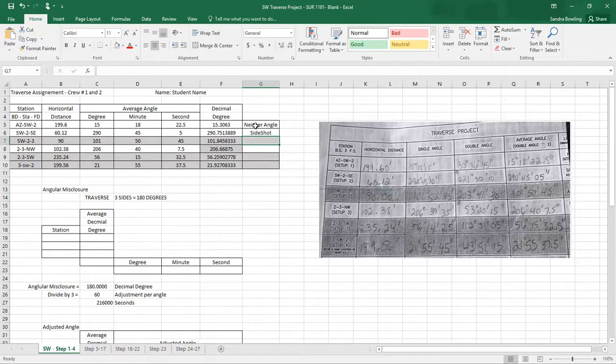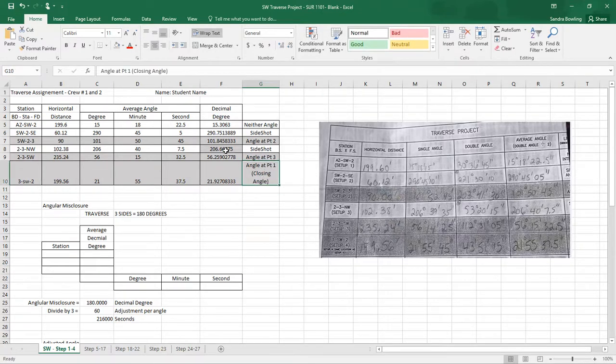I'm going to say angle at 0.2, side shot, angle at... see how it automatically started writing? I can come up here and backspace and go 3, and angle at 0.1. Now, here's the other thing: I want to say it's the closing angle, parentheses, okay?